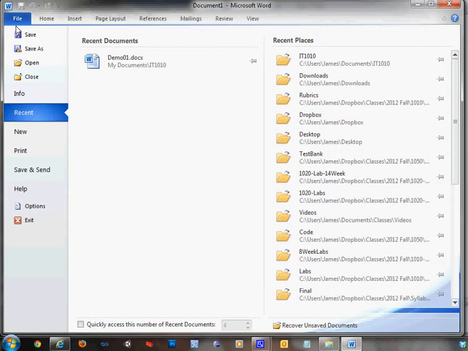the Microsoft products. Some of the most important things we do when taking our document and either saving it or printing it or sending it are available in this Backstage view. So first is Save and Save As.